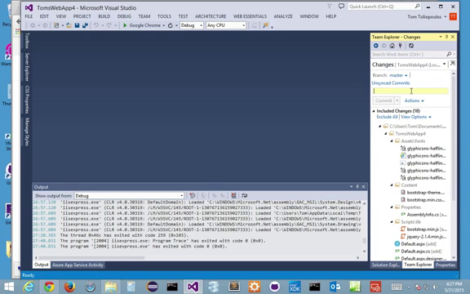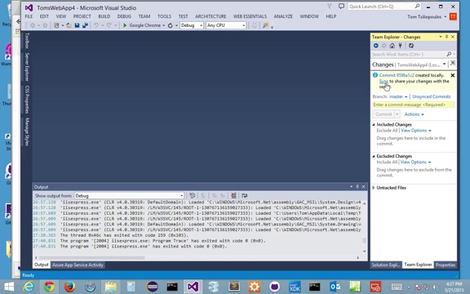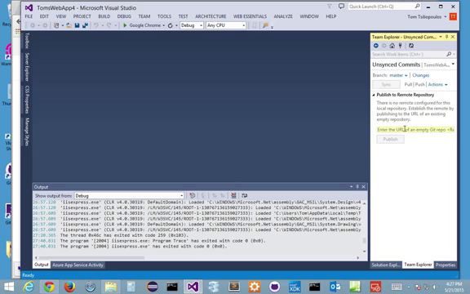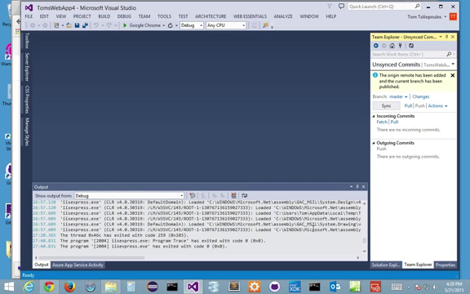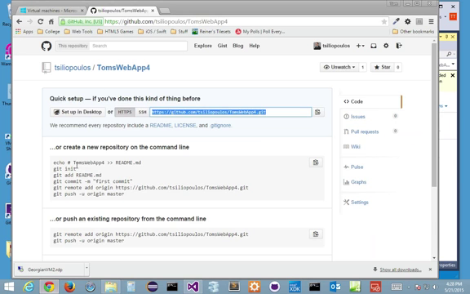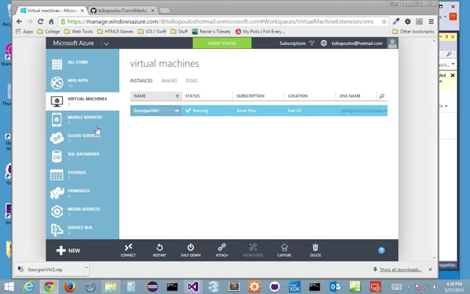Everything is tracked. I'll say created project from templates. Sure, commits, Home, unsynced commits, and in here I put in my URI and publish. So speed's a little better here. Okay, I've got my URI, and now I'm going to go into Azure.